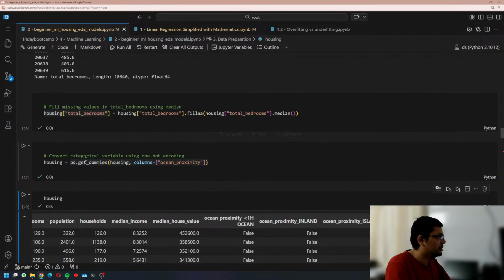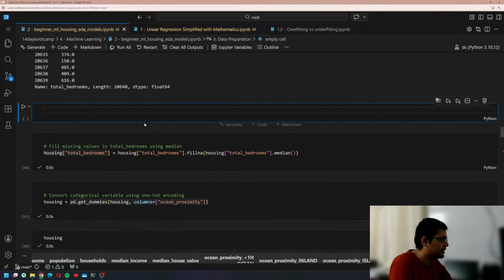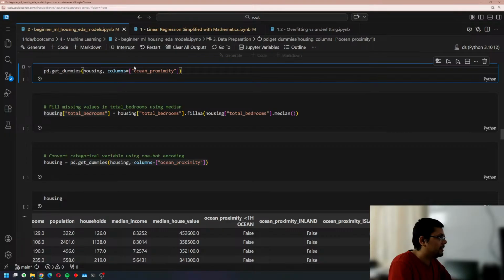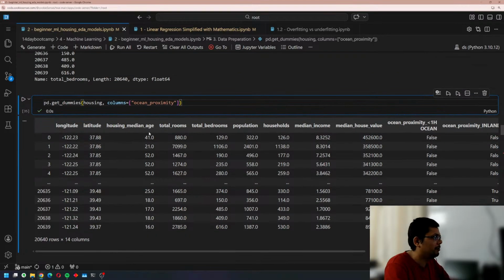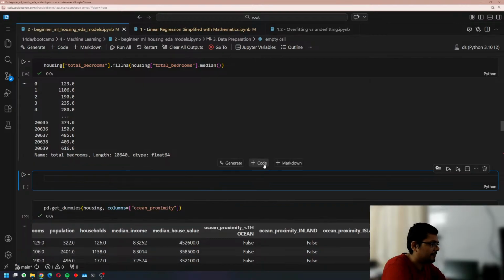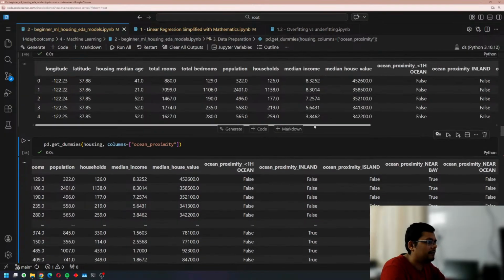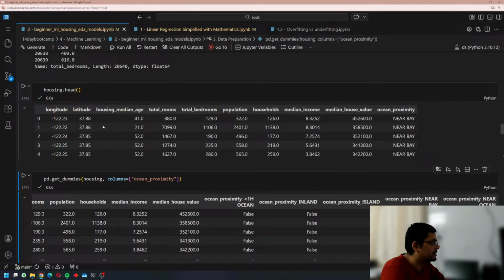What I did earlier was I said pd.get_dummies over here, let me do that, pd.get_dummies on this thing, and I will say run all. So initially, the data frame was something like this. Actually, I shouldn't have used the same variable name. That's why so many errors are coming up.